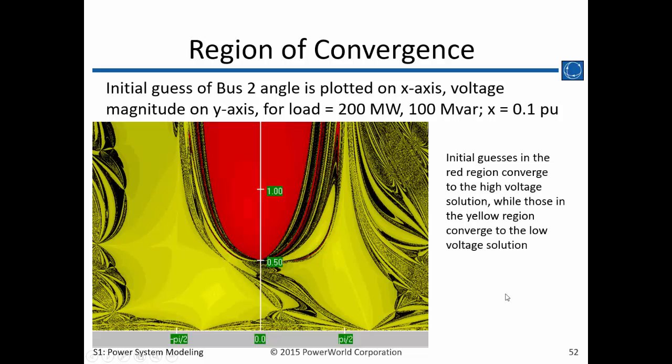This is just an example of region of convergence. Tom ran through and did multiple load flows choosing different starting points and angles for this little example that we've just done. And what it shows you is what the region of convergence is. Basically, anywhere that you pick a starting point in this red parabolic region right in here converges to the high voltage solution. If you start somewhere outside in this yellow region out here, then all bets are off and you either converge to a low voltage solution or you reach a divergence or no solution.